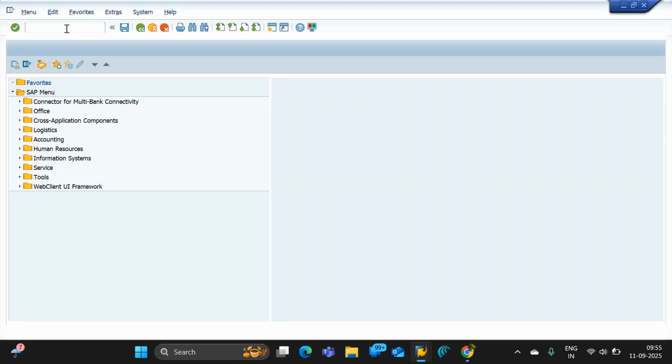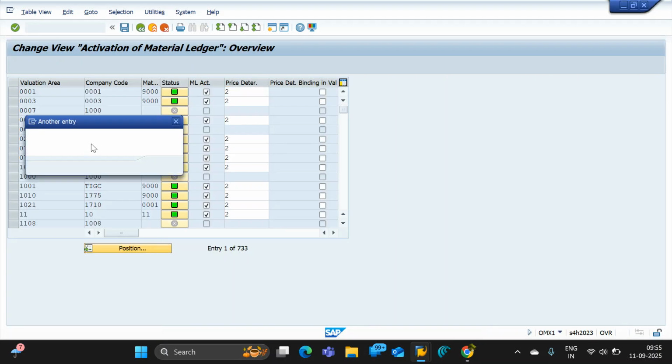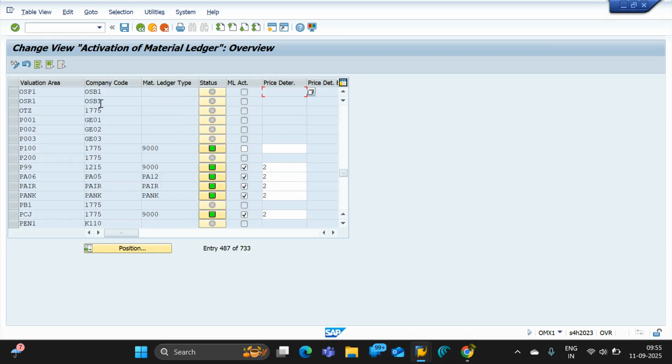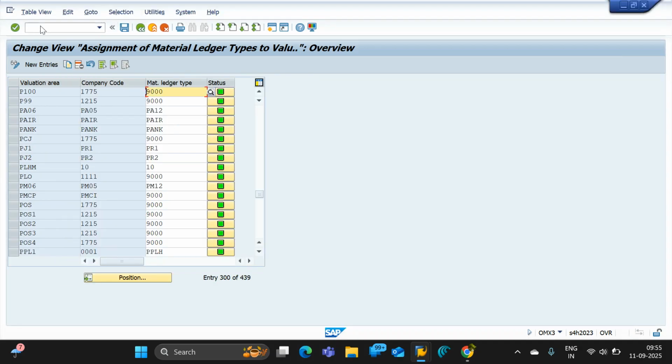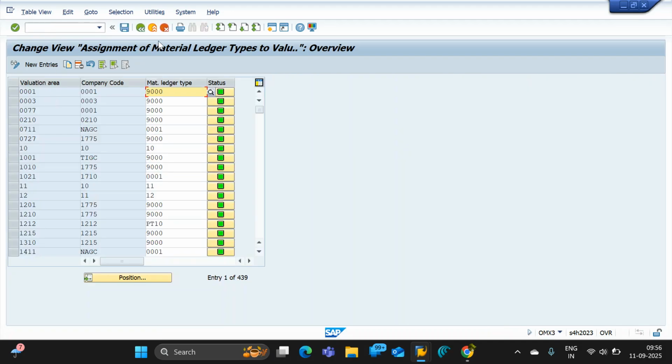OMX1, but it is showing that in position you put your valuation area, and here the material ledger is not assigned to your valuation area. So to assign this one, we have to go for OMX3, right? What is OMX3? That is the assignment of material ledger type to valuation area.